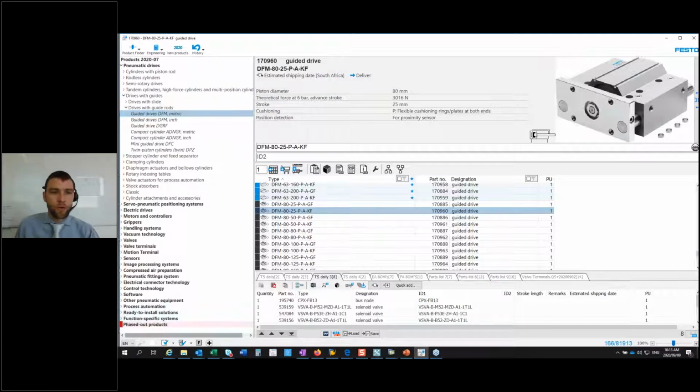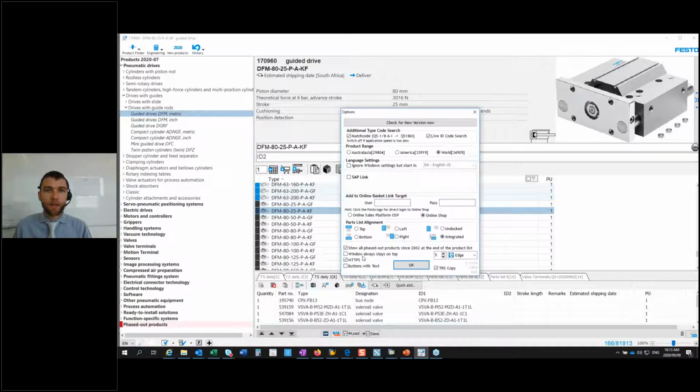Just to go into the setup: in the bottom left-hand corner, we have a little spanner. If I click on it, it will give me my basic setup for Quick Search. There's a few things here you guys could consider that will make life quite easy. Match code: if you select that, you don't have to type in dashes, spaces, or backslashes.